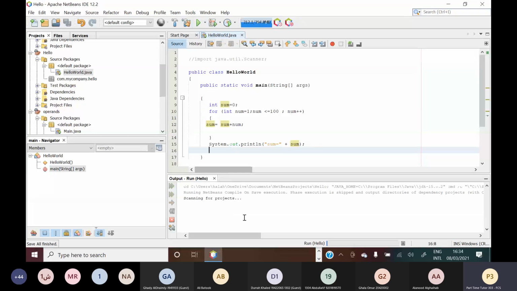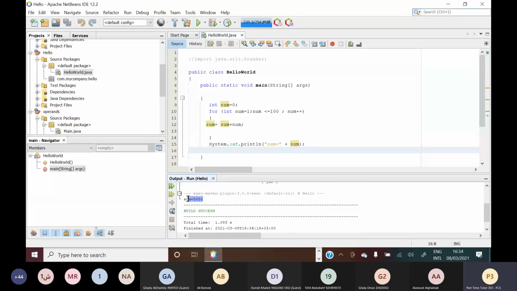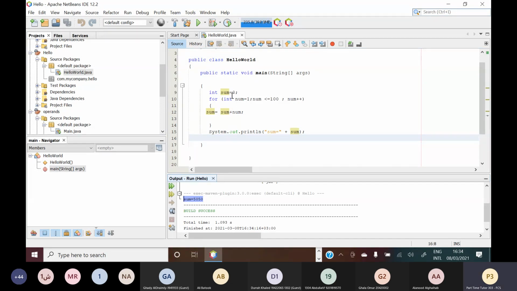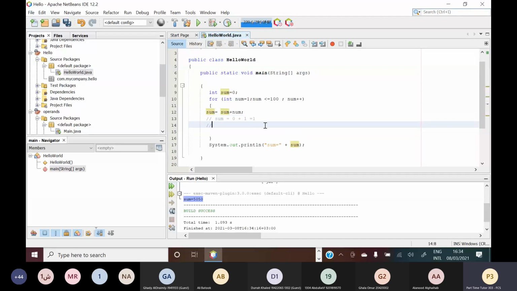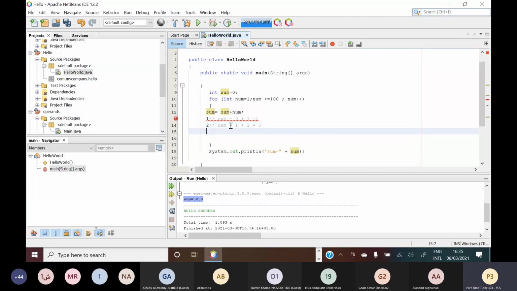To test the program, you have to press on run, and yes, we got the output of 5050. So what's happened here? We start sum with 0, then for the first execution, sum will equal 0 plus 1, which is equal to 1. For the second execution, sum will equal the last value of sum, which is 1, plus the current number of num, which is 2. So sum here will become 3. Okay, and this process will carry on until we reach the 100.